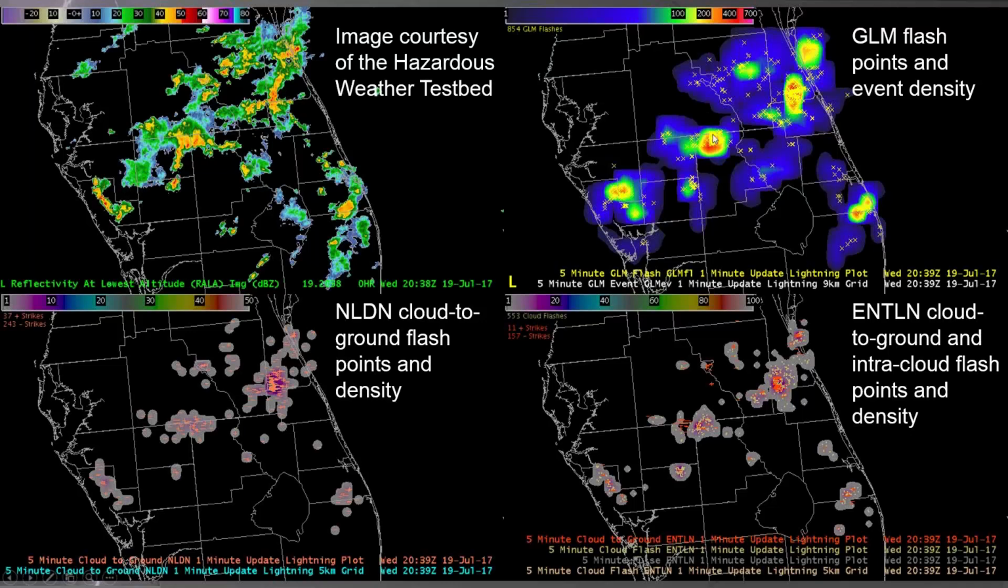And you can see that there is some good correlation with some of these large density pockets, Earth Networks, GLM, NLDN, with the radar reflectivity. But you also see that, compared to Earth Networks, you're getting much more spatial extent with the GLM data than with either one of the other networks.